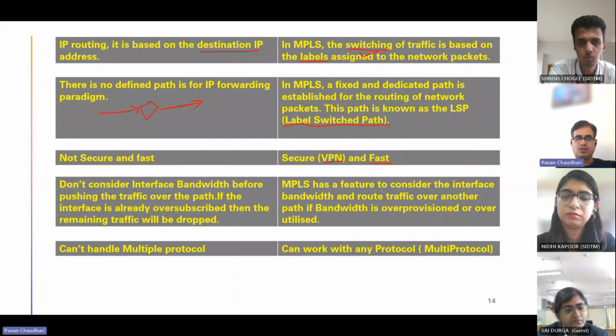IP doesn't have any option to handle multiple protocols. It just handles IP, that's it. But MPLS, being multi-protocol, can work with any other protocol, because whatever packet is there, it will be any other protocol. On top of that, it will just push the MPLS label and then the Ethernet header. That's it.